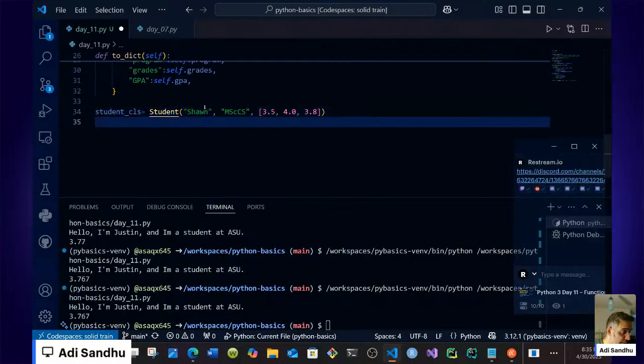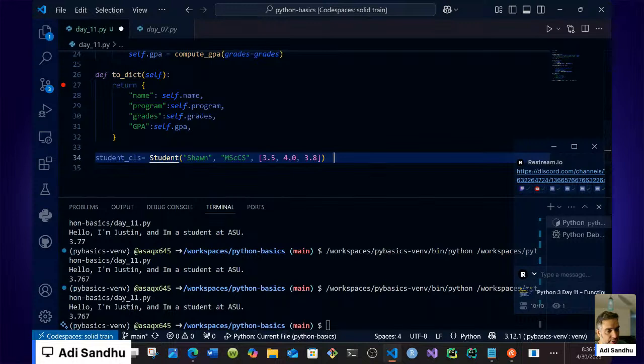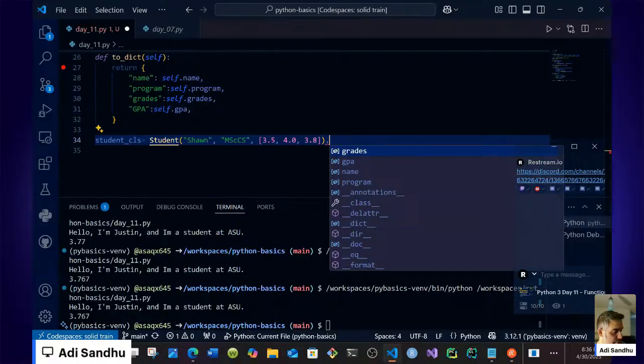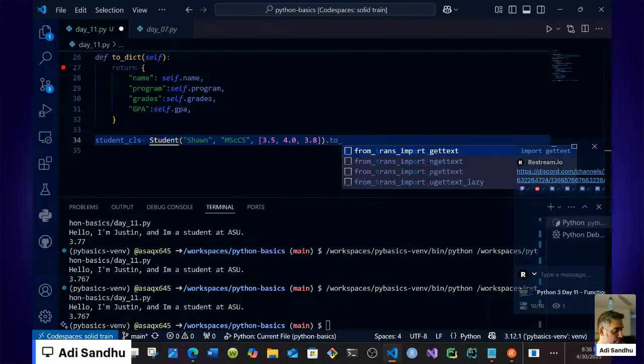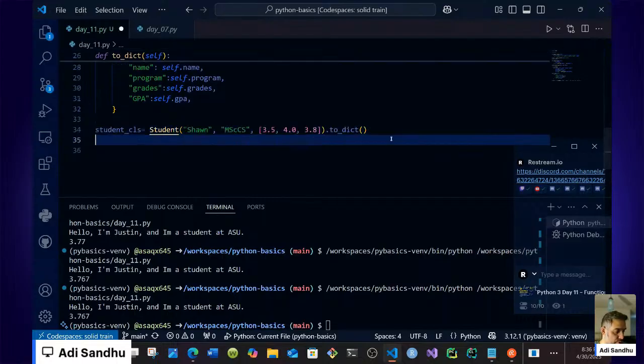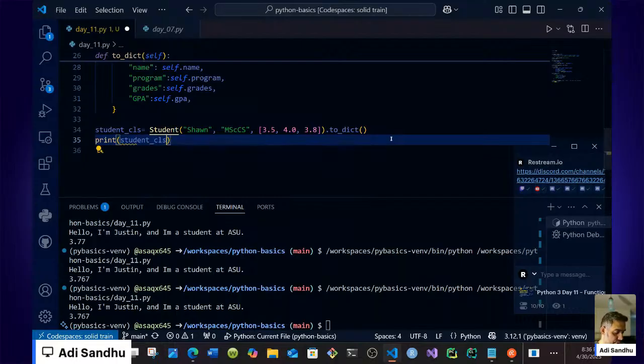You get okay, and another thing, because this just takes self, when you call it, you don't have to really pass anything to it to build this dictionary, right? You can just go dot to dict like that, right? And then you can go print student class like that.